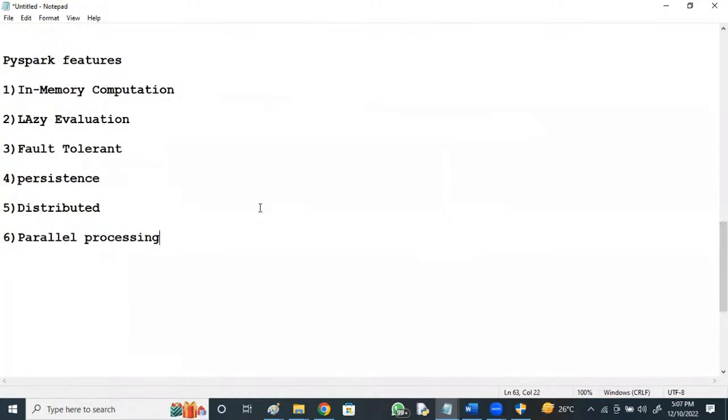Real-time usage of PySpark. In the commercial sector, right?